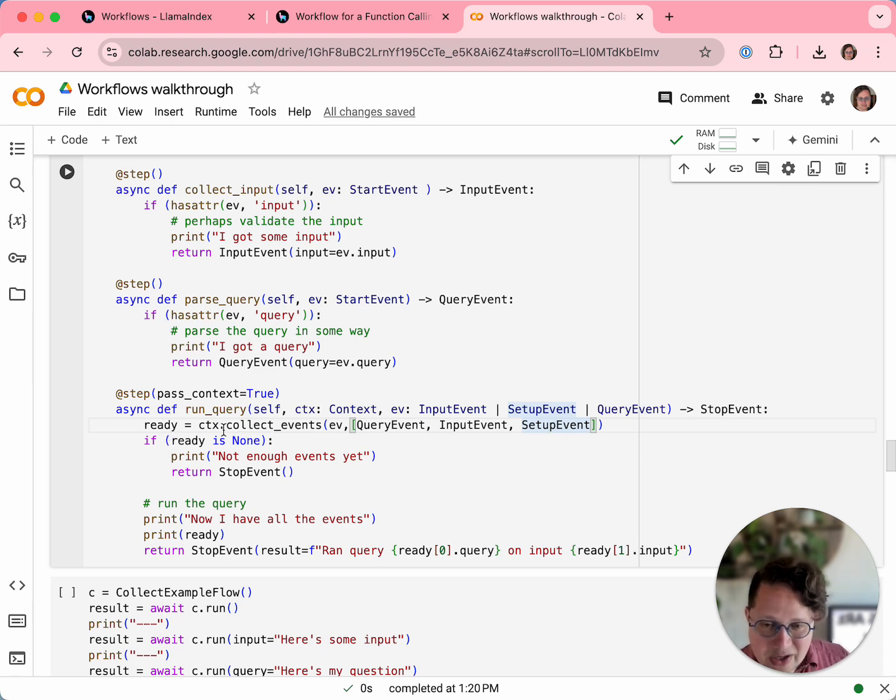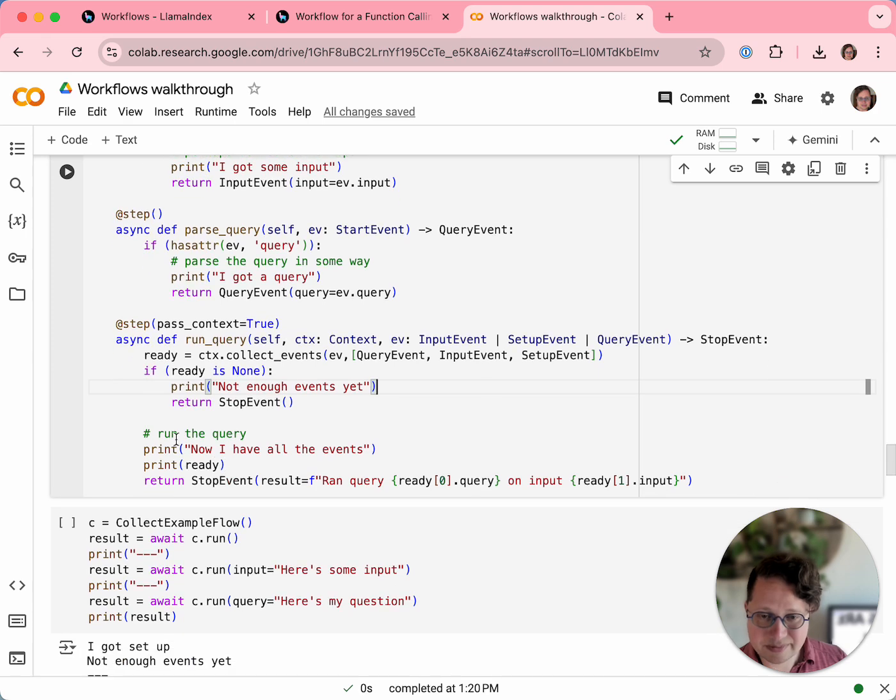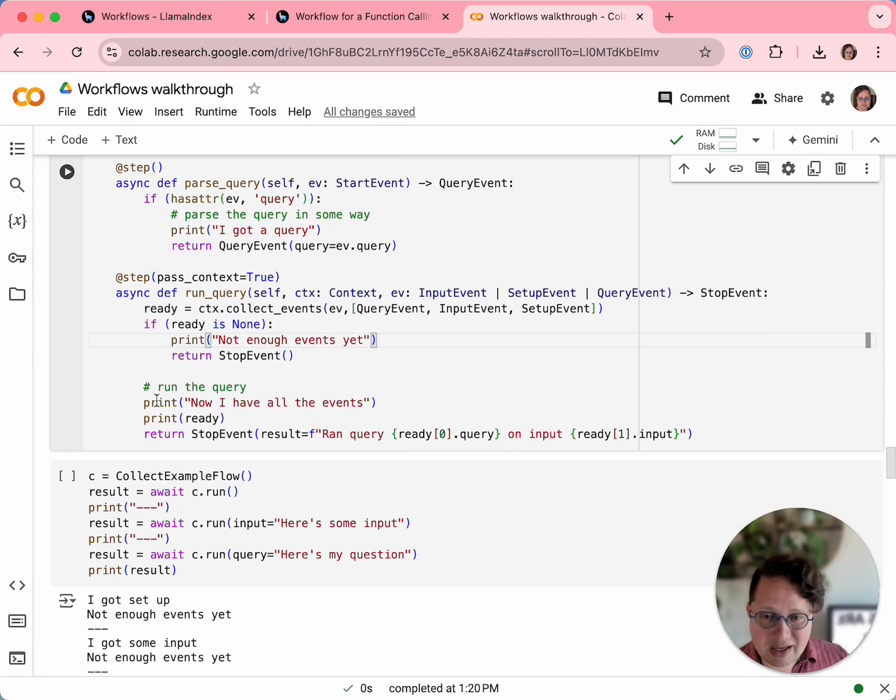If all three events haven't happened yet, then what ready will return is none. So this function prints not enough events yet until it has seen all three events happen. If it's seen all three events happen, however, it says, now I have all the events, and shows us the output of what ready is.